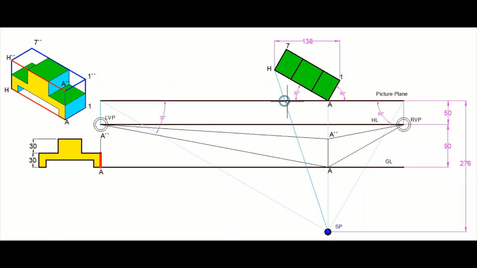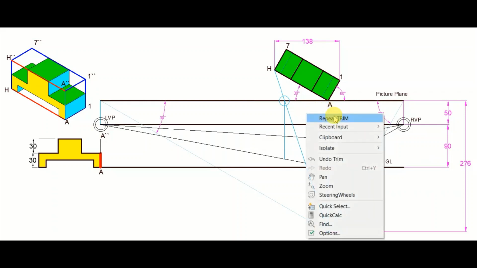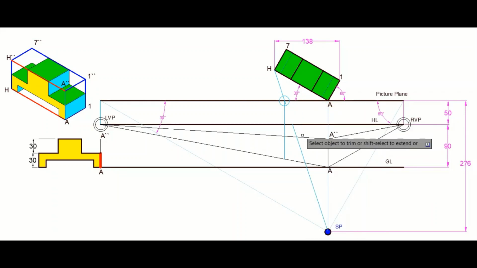Now since we have got the piercing point for H and H double dash at this location, we draw a vertical line from the piercing point onto these two edges. Then we can trim this line. And just for the sake of clarity, I am also trimming this line because this line was used to locate this piercing point here. Now this vertical line that we have just dropped from this piercing point is actually H and H double dash. So this line here is actually representing H and H double dash.